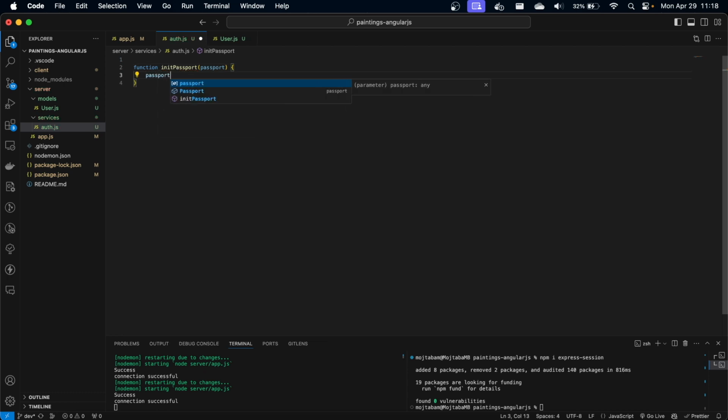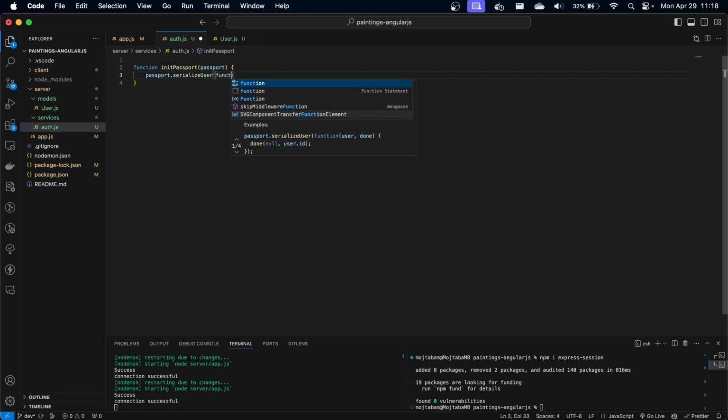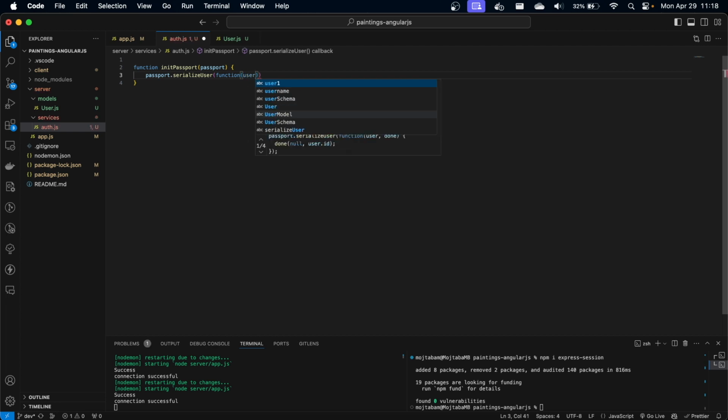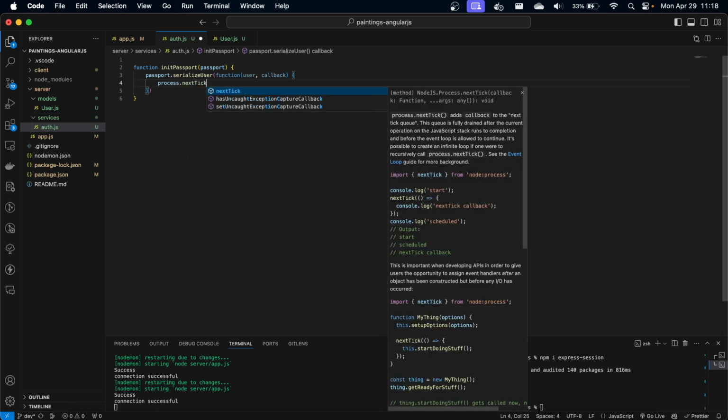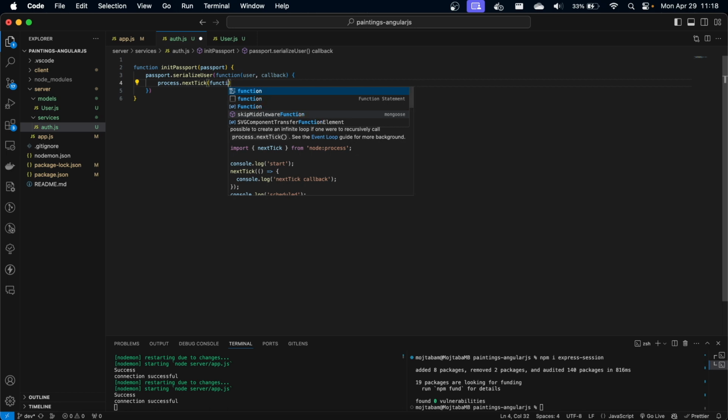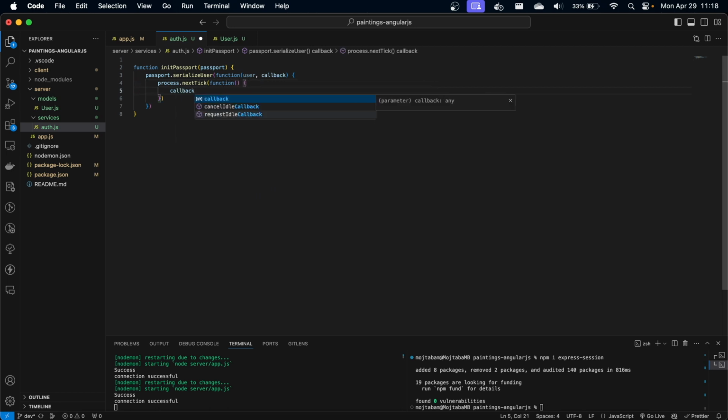And so passport takes the function serializeUser. So this function is basically used to determine what information passport is gonna store in the session. So we pass a function to it with a user object and a callback, and on process.nextTick, we're going to call the callback function, and we're going to pass it null and the object that we want to store in the session. So user.id and username. Okay, so that's it for that.